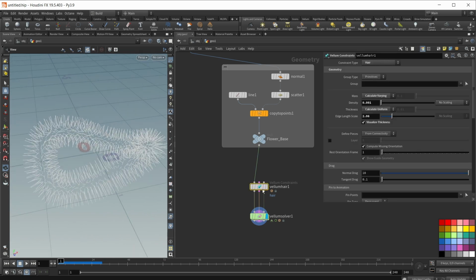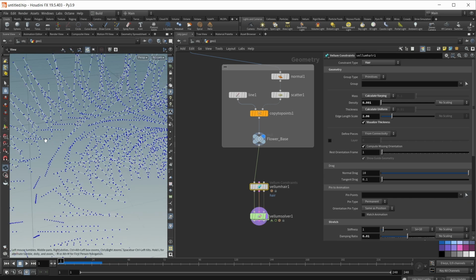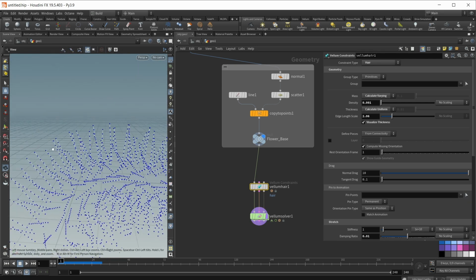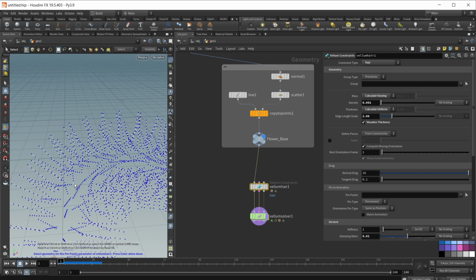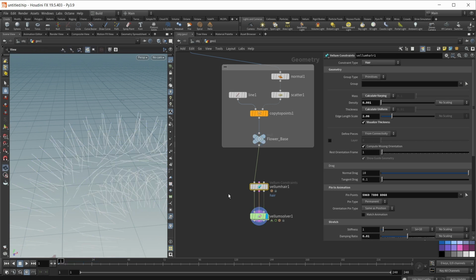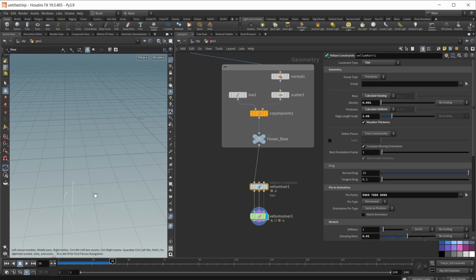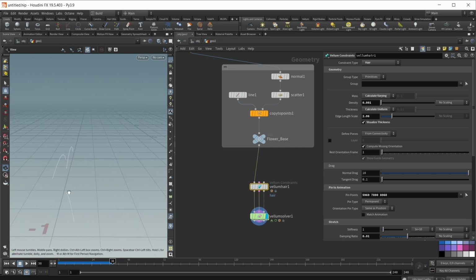So inside most of these vellum constraints nodes, we have a way to do this. We have here a point group, which is called pin points. And in this point group, we can select points that we want to pin in animation that would stay in place. So we can, for example, select this endpoint right here and this endpoint right here, and then maybe also this endpoint right here. And let's hit enter and then sim again. And all those hairs where we defined those points are now staying in place and not falling down.